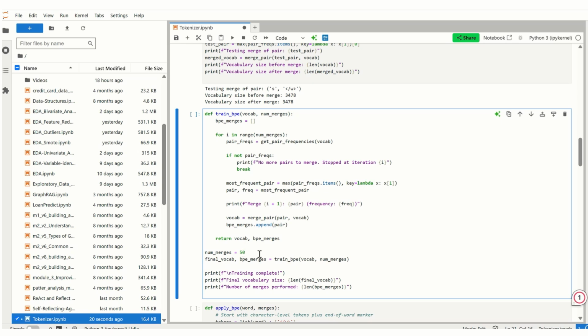So I'll set the number of merges to 50. Now what we'll do is initialize an empty list called BPE merges to keep track of the sequence of merges. Then let's walk through this loop one by one.